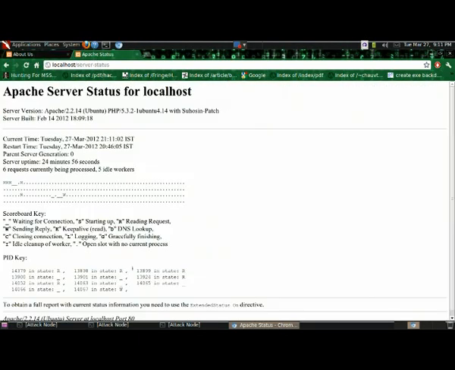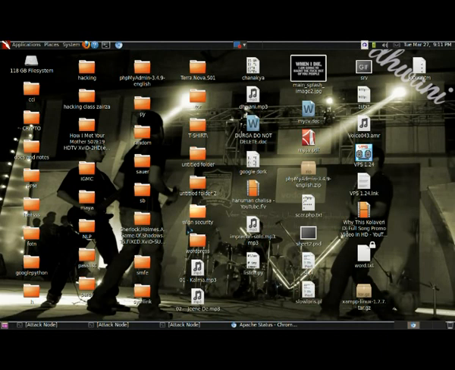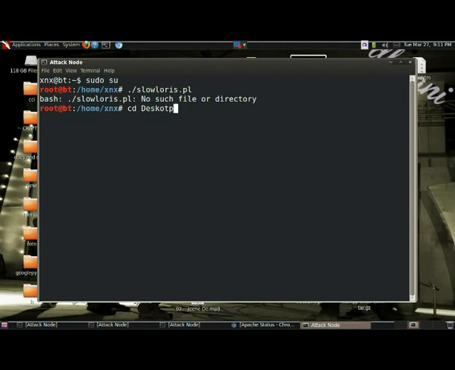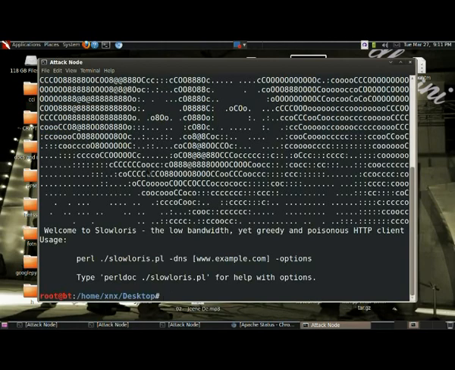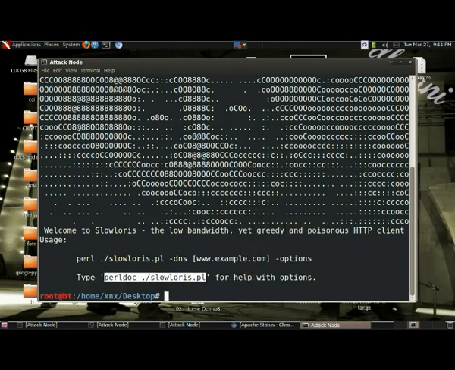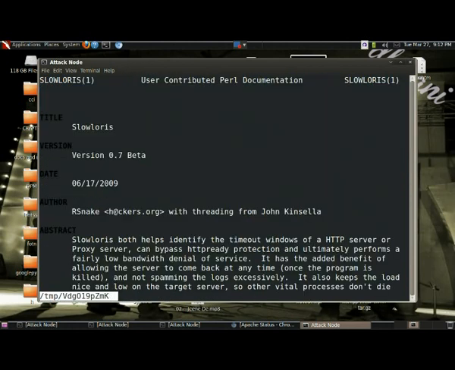So now I will try to attack my server. Slowloris.pl is on my desktop. Okay, I'll use sudo, now ./slowloris.pl. Oh, my mistake, cd Desktop. Here is slowloris. It says type perldoc ./slowloris.pl for help. Okay, I'll copy it and paste it. So here is the help.